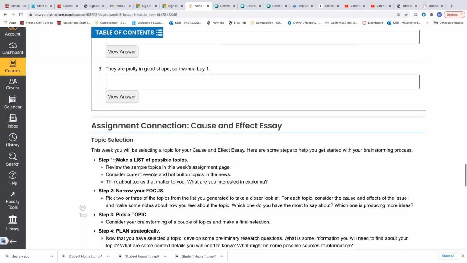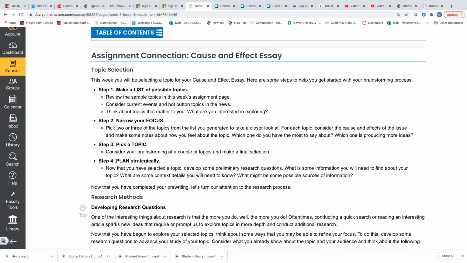So, assignment connection, cause and effect essay. You want to get your topic selected. You want to start having that in mind so you can get started. We list some topics in the discussion to choose from. So you want to make a list of the topics that you might want to consider and then narrow your focus. And then finally, after doing some brainstorming, you pick your topic and you want to start planning strategically. And that is very important because you have to have time to read the research material and write about it. So you want to try to schedule that in your busy schedule.